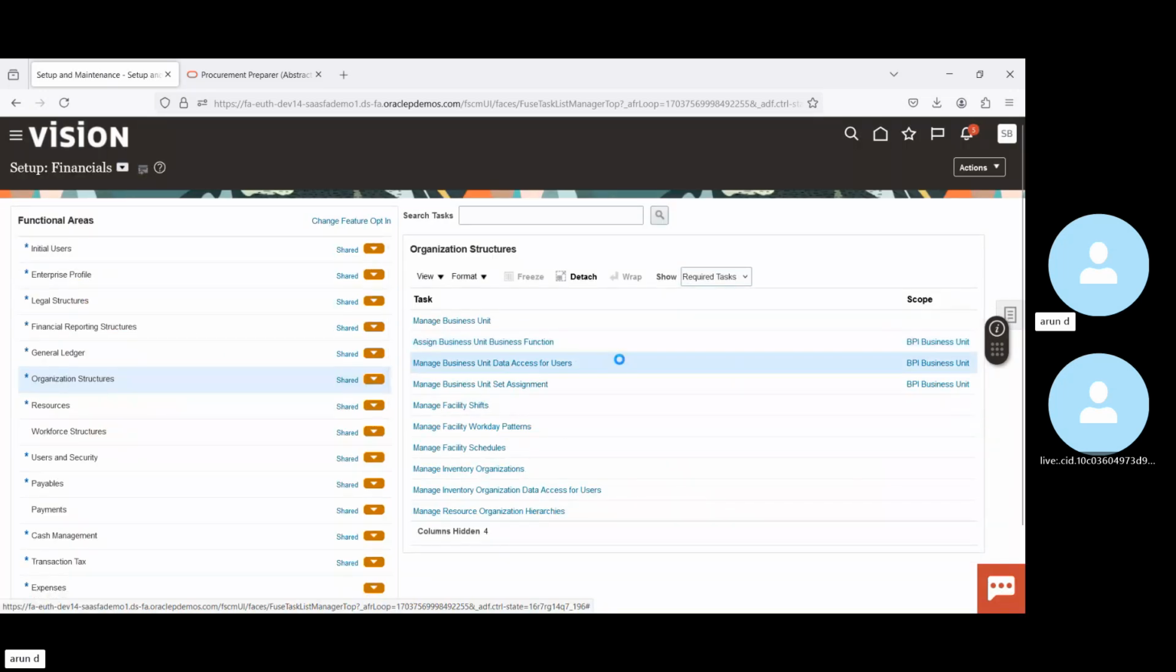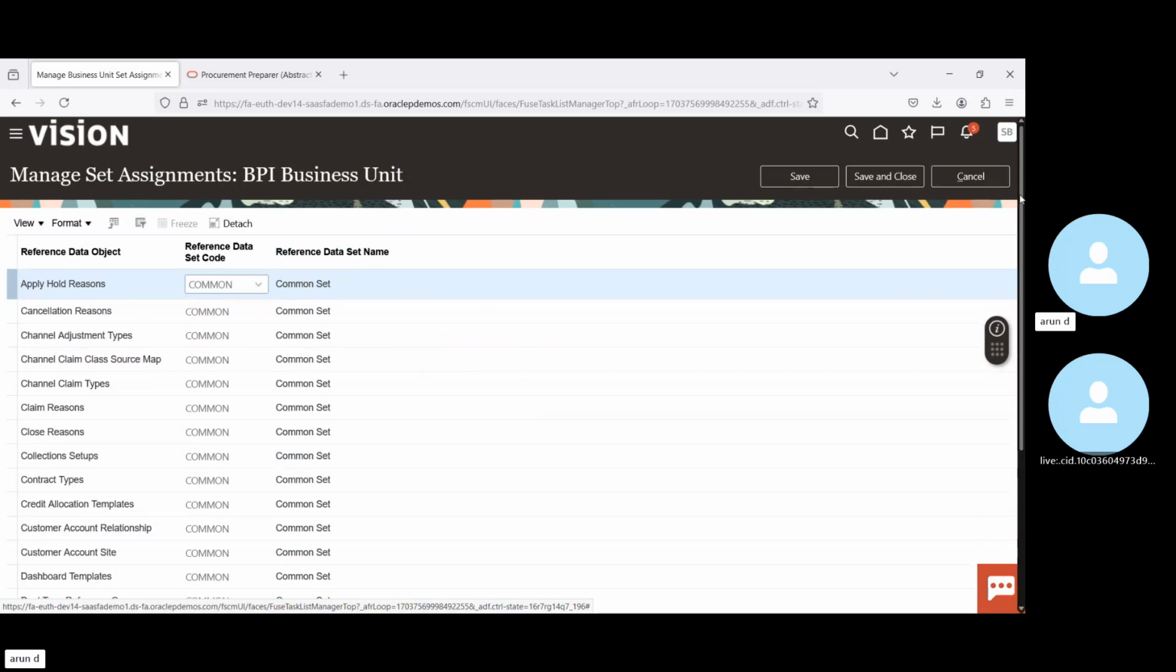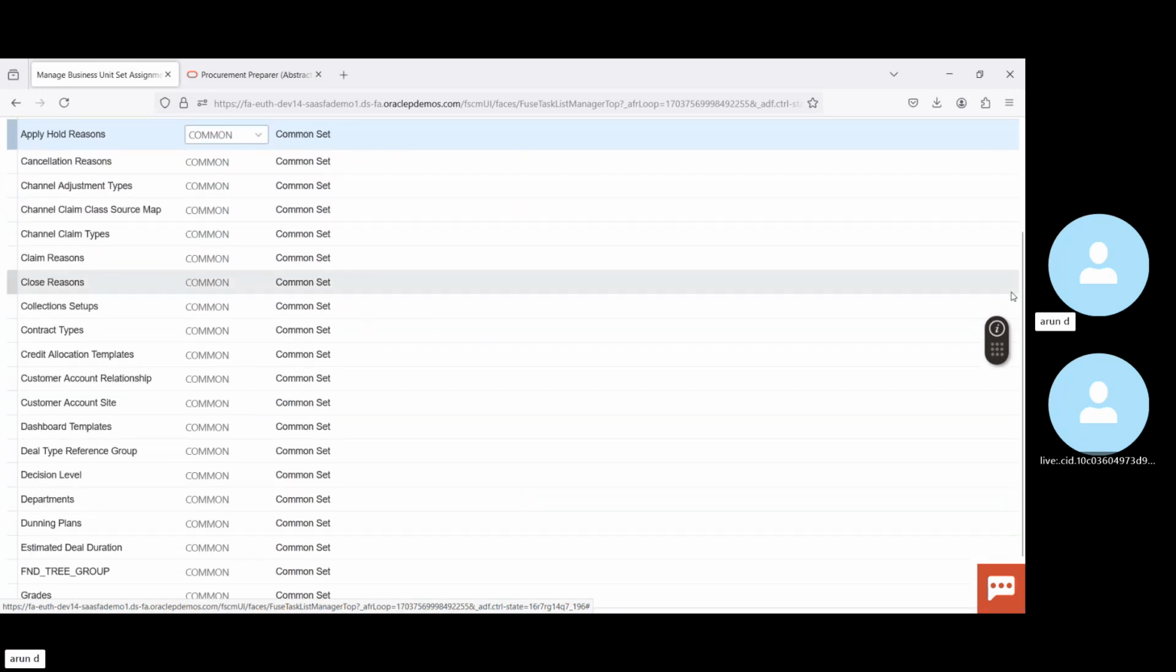Okay. So the third option would be the business unit data access for users. This is the option which we saw just before creating the business unit. I'm just skipping this part. And then we have the manage business unit set assignment. This is where we are assigning the reference data set. Now this can be used for different purposes, as I said.